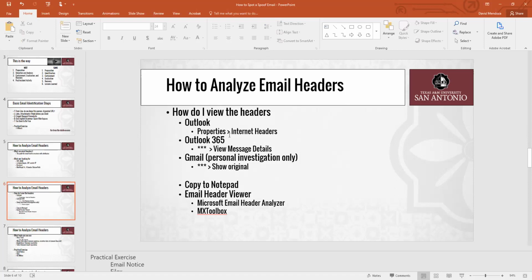Now, there are 3 ways to do it. We support Outlook and Outlook 365 at Tamusa. Google, again, is for personal investigation only. Don't send me your Google stuff because I'm not going to look at it. That's not my job, man. But on the Outlook side, how do I view the headers?